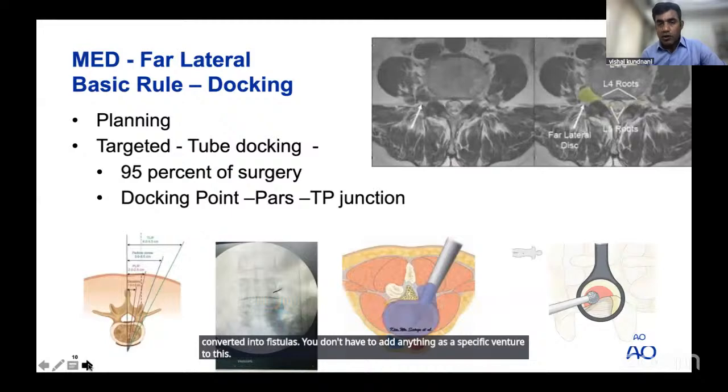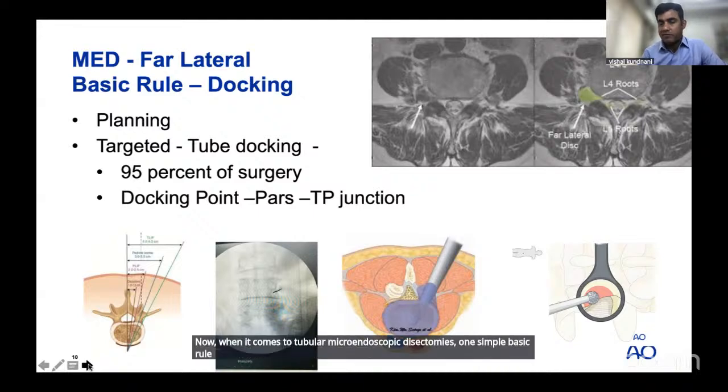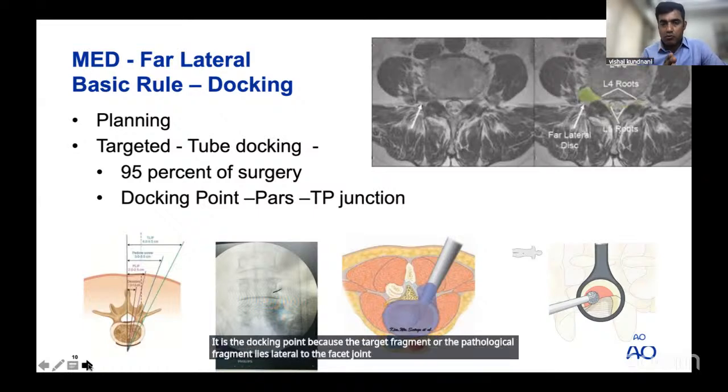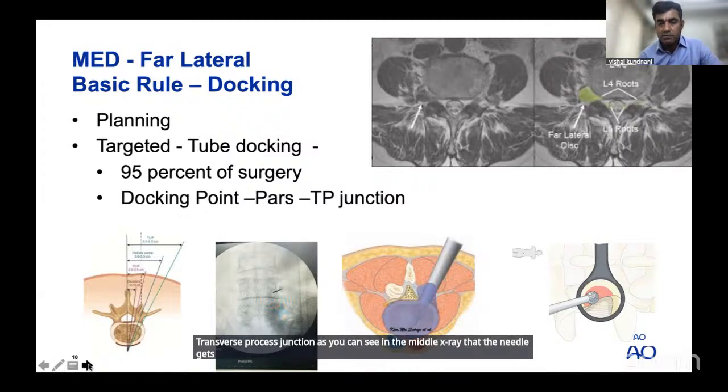Now, when it comes to tubular microendoscopic discectomies, one simple basic rule which is different from conventional open or conventional tubular surgeries is the docking point. Because the target or pathological fragment lies lateral to the facet joint, the docking point of the tube also is slightly different. The conventional spinolaminar junction, which is the docking point for paracentral and central disc herniation, changes to a few centimeters lateral and superior, and it is the pars transverse process junction. As you can see in the middle X-ray, the needle gets docked on the pars transverse process junction.